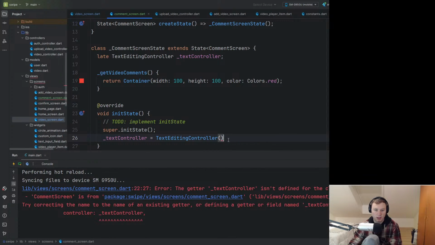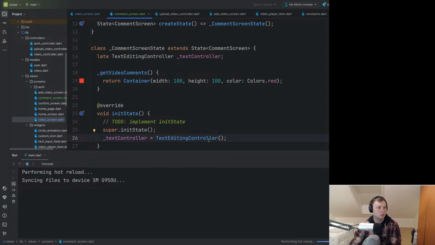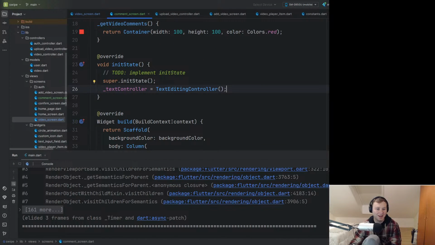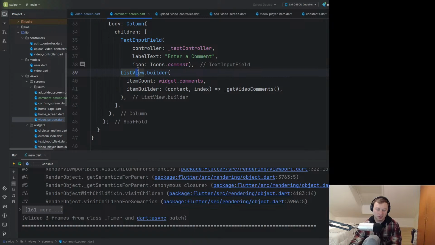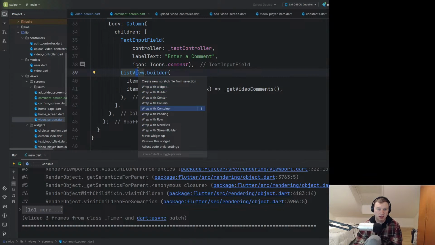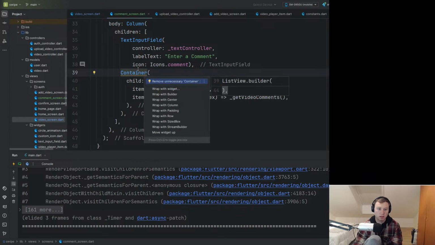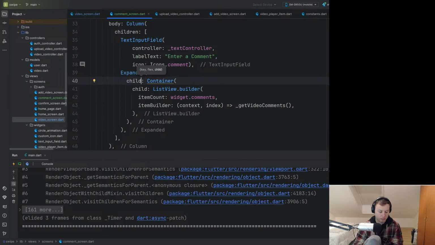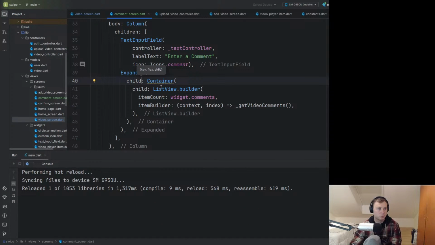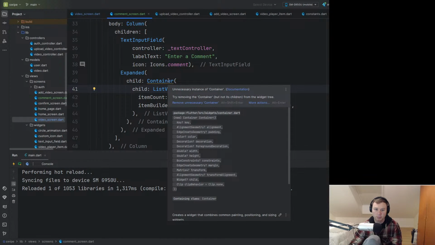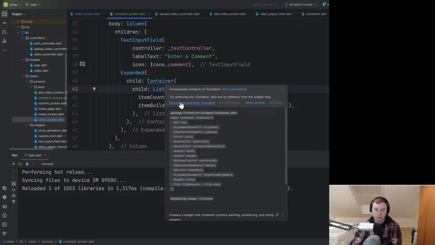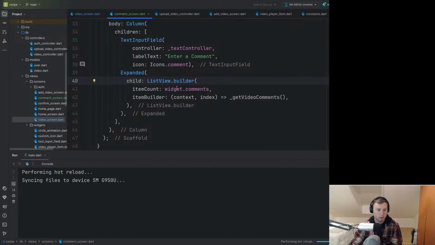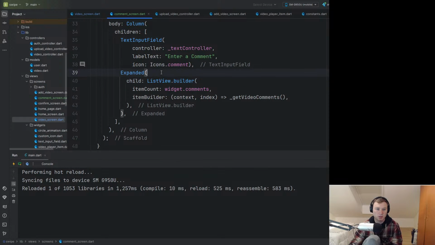Okay, and that's actually, I think, all that we need. Oh, I know. I have a column with a list view builder. So if I wrap this in a container, wrap that in an expanded, now at least we don't have errors. Will that break it? Oh no, that actually works.